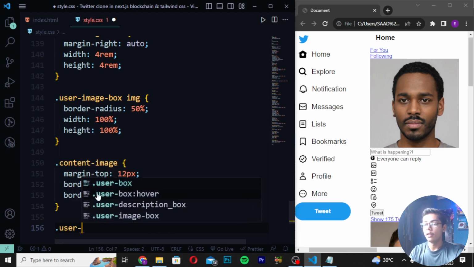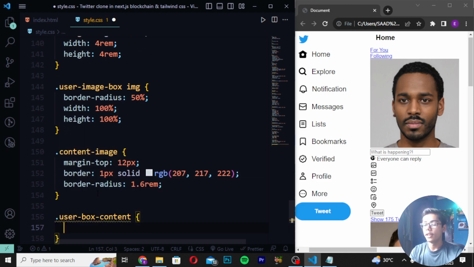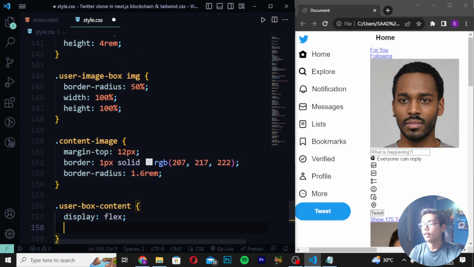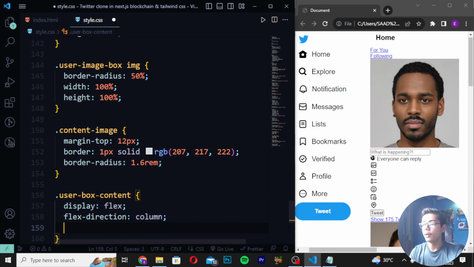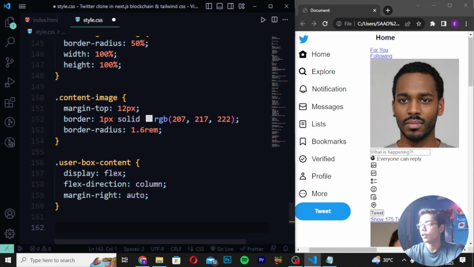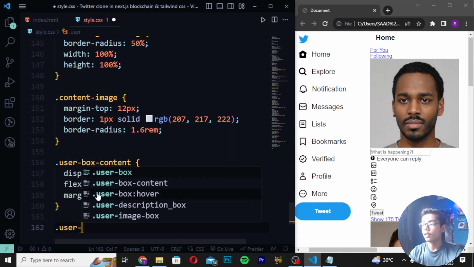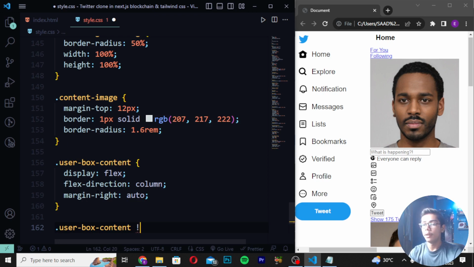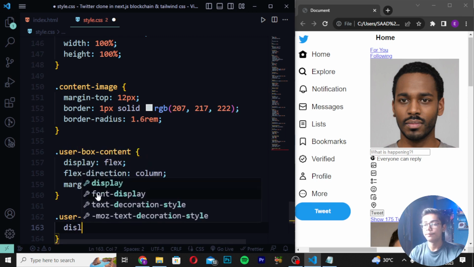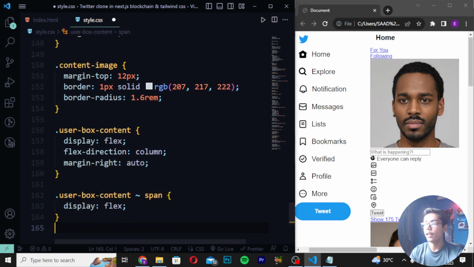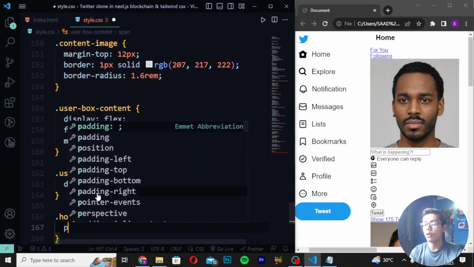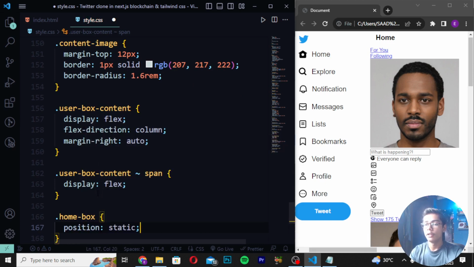Then I will be now writing here user box content, and then here I will be writing display flex. Then you have to write here flex direction should be column. Then I will be now writing here margin right should be auto, and I will be moving down. After moving down, just you have to now create a tag which should be like user box content, and I will be now writing this tag like this, and right here is span, create display, and I will be now writing here flex. Then I will be now writing home box which should be as position sticky.